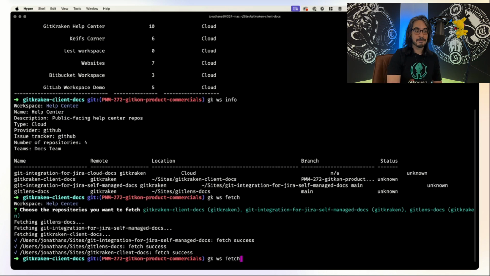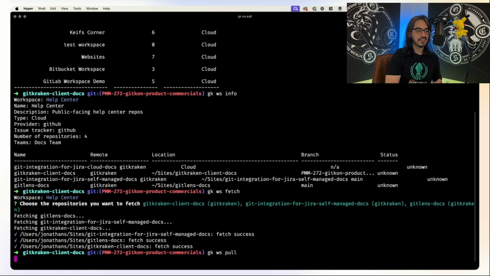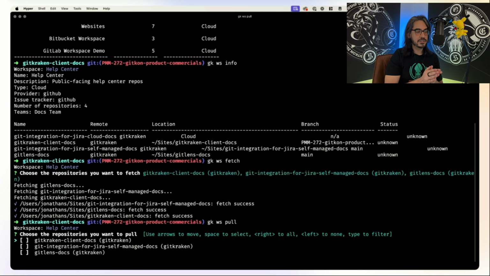And if I wanted to go a step further, I could use the command gk workspace, or in this case, gkws pull. And same thing, I'll be presented with, hey, which repos in this workspace do you want to pull?